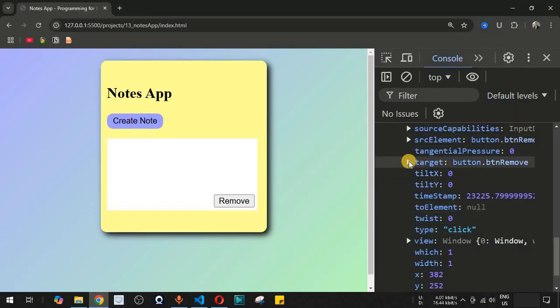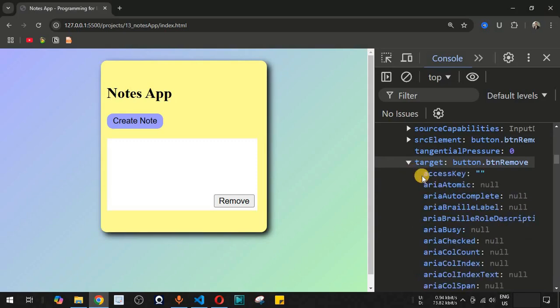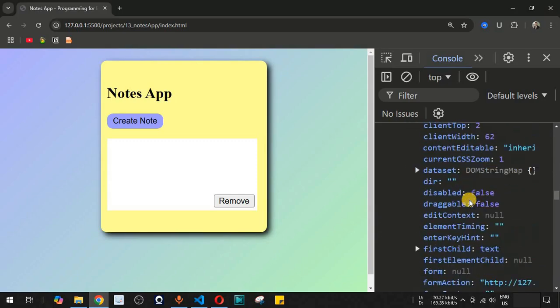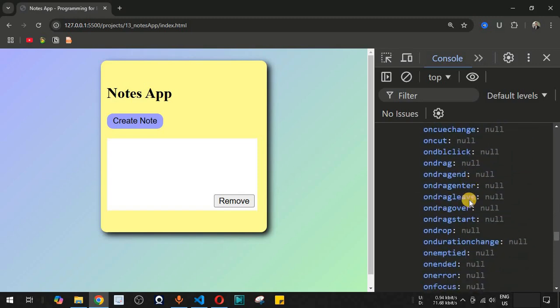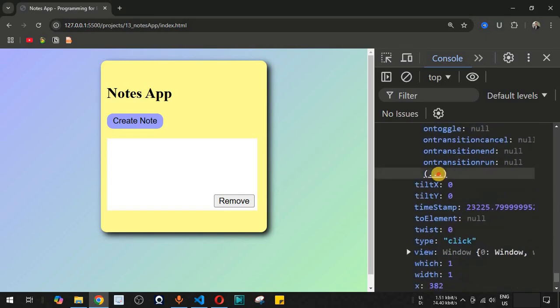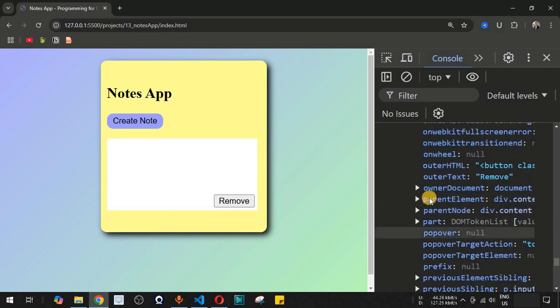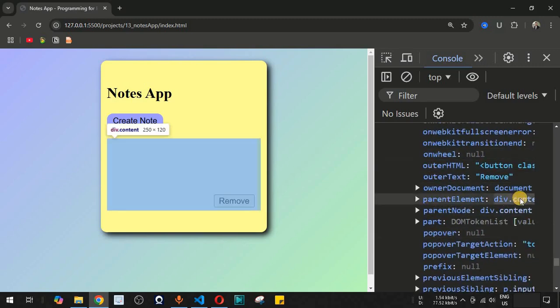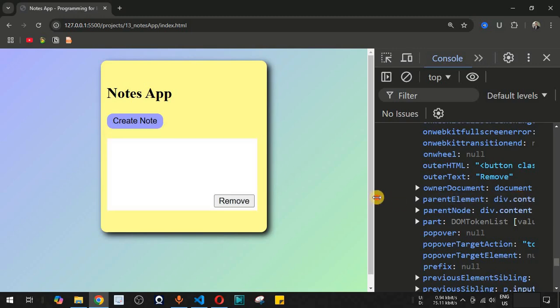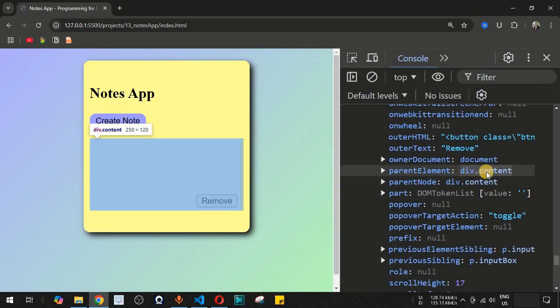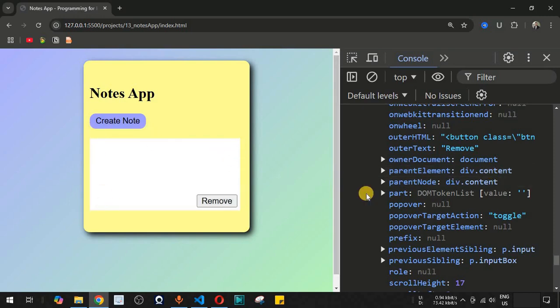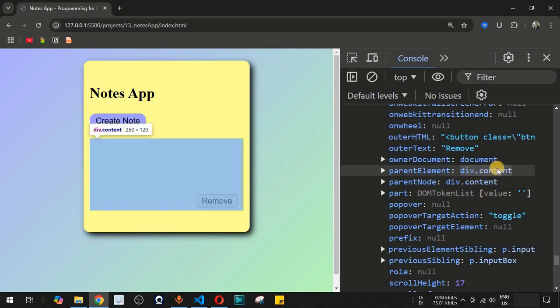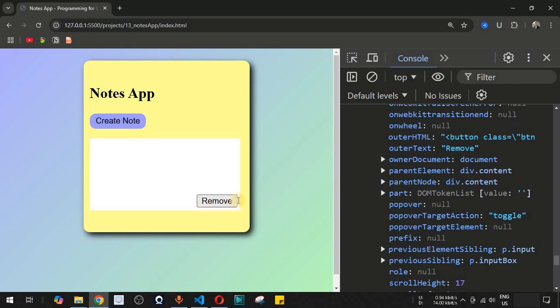Inside the event we have the target attribute, and inside the target we have something called parent element. If you scroll down a little bit, in the end, after expanding, you will see parent element. When we hover the mouse cursor over it, you can see div.content, which is the class of this particular div tag, and on the left-hand side the area is getting highlighted. This is the content that we want to remove when we click on the remove button.